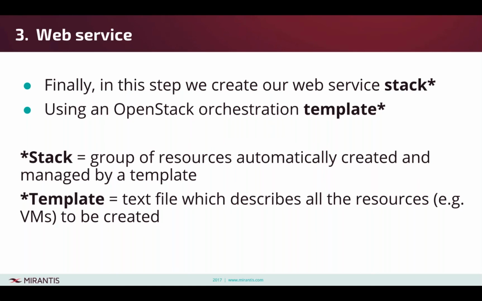So what is a stack in OpenStack terminology? A stack in OpenStack terminology is a group of resources automatically created and managed by a template. And a template is a text file which describes all the resources which need to be created. For example, virtual machines, storages, networks, routers, application stacks running on top of those virtual machines. So all those resources created by a template working together as one application is called a stack.